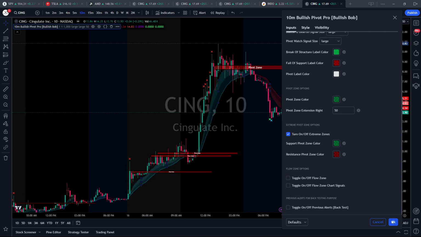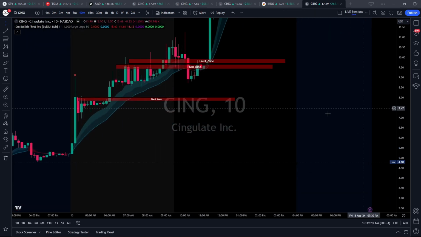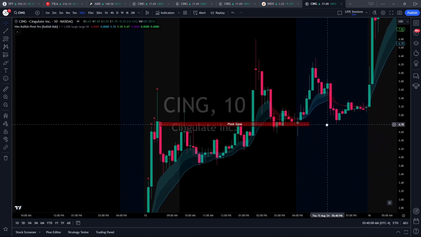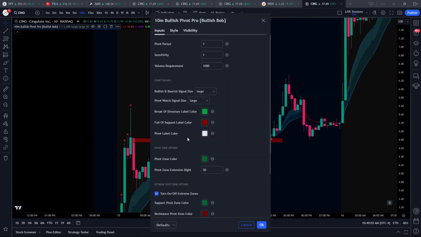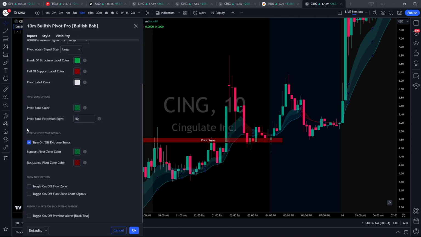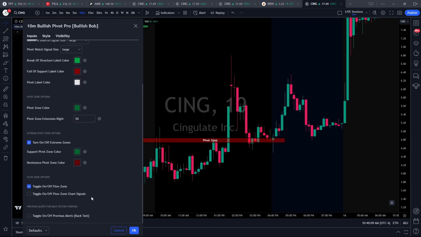And I'll zoom in on this chart real quick, so it makes it easier for you guys to see. I'll go right here. So if you don't want this flow zone on your chart, double click on the indicator at any point. Go down to the flow zone options, and you can turn this off using this toggle. Okay? Turn it off. There you go.